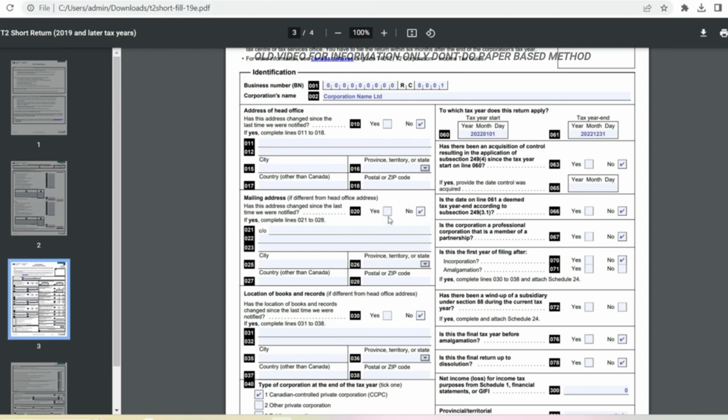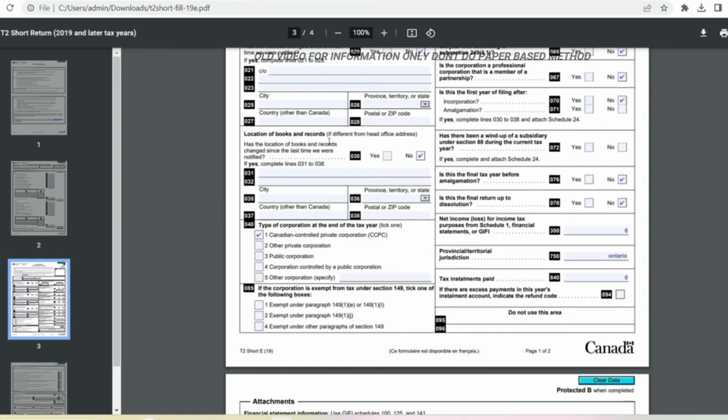Same goes with the mailing address. If it has changed, the response will be yes. And if it has not changed, then the response will be no. And then if it is yes, fill the detail. So location of books and record. If it is different from head office address, here my response is no. The head office and the corporation office, everything is same. You see how it is and choose the response. If it is yes, then you have to provide the address. If not, then it will be no.